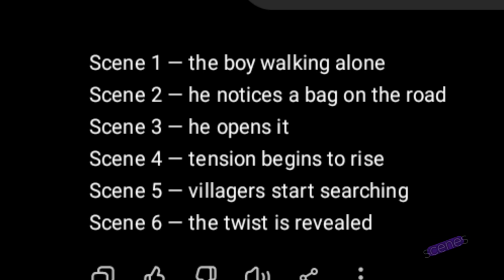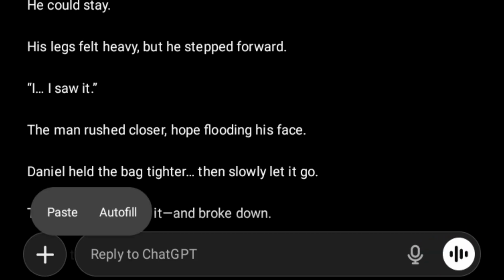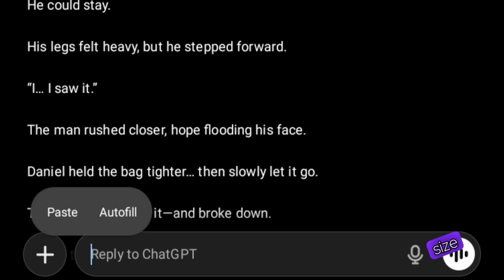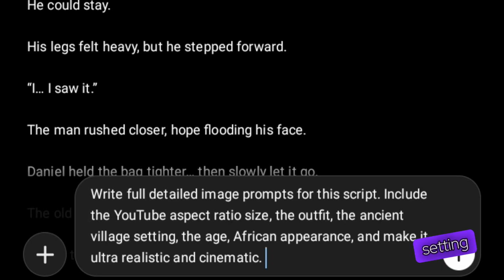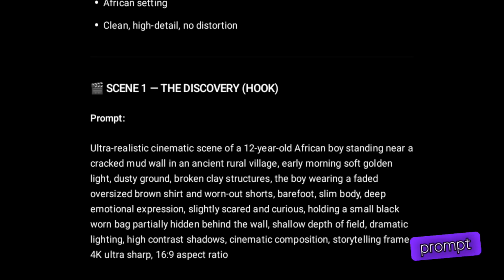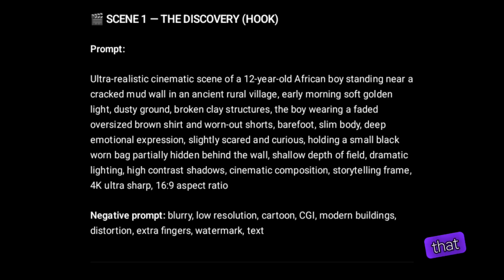Now, once you have the scenes, go back to ChatGPT and tell it to generate full image prompts for the script. You can type, write full detailed image prompts for this script. Include the YouTube aspect ratio size, the outfit, the village setting, the age, African appearance, and make it ultra realistic and cinematic. And now, ChatGPT will give you detailed prompts for the visuals. Once that is ready, we move to the next tool.